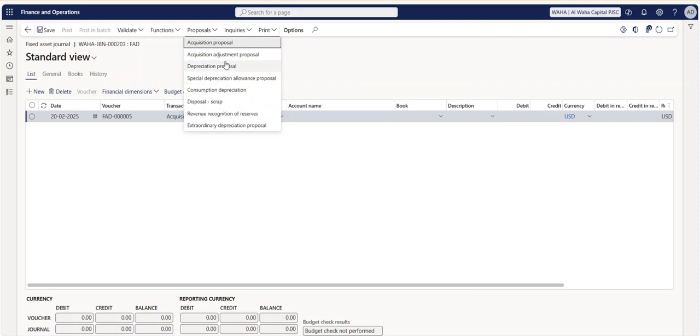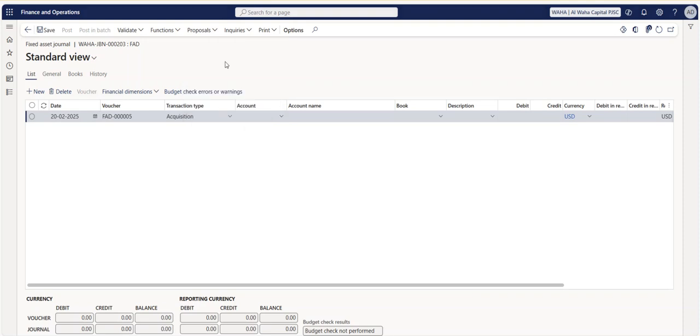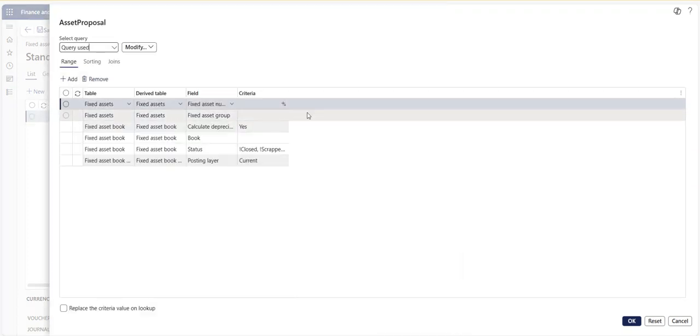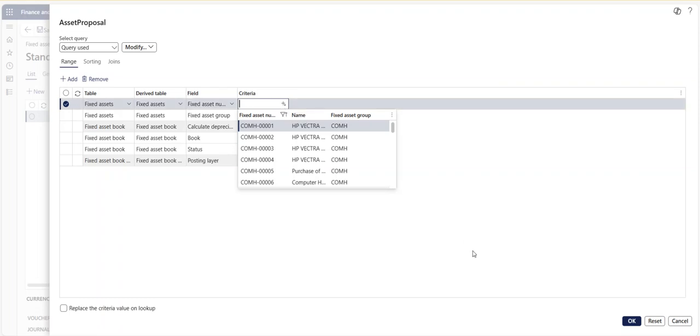You click on depreciation proposal, and by default you update the date, and click on OK. If you want to filter with one or two fixed assets, then you click on filter, select the respective fixed asset number from the drop down, and click on OK. Then it will be run only for that particular fixed asset.